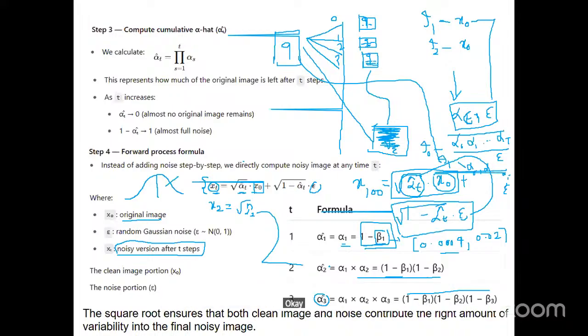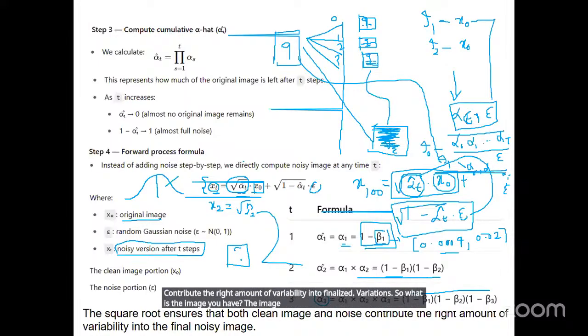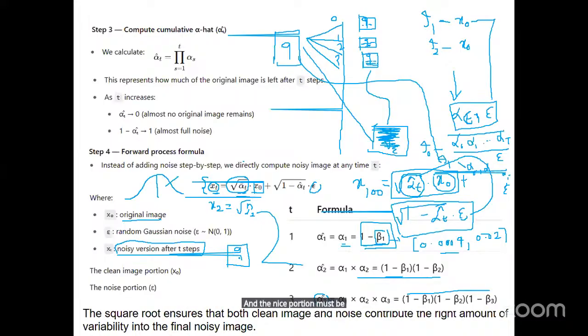Okay. But why are you using alpha hat? And why are you using the square root here? The square root ensures that both the clean image and the noise contribute the right amount of variability into the final noisy image. The image portion and the noise portion must have the same variance. So that's why we have to use square root. So this is the formula.